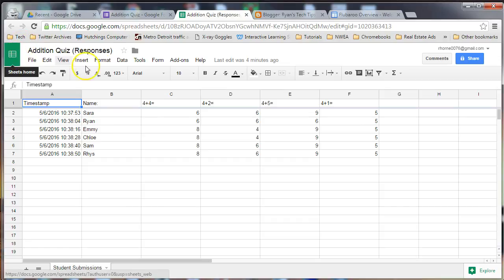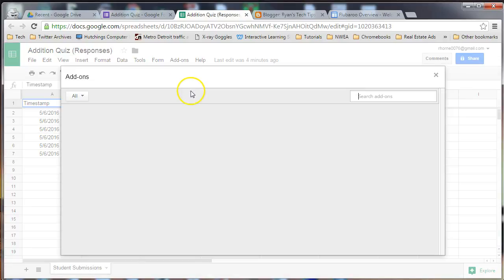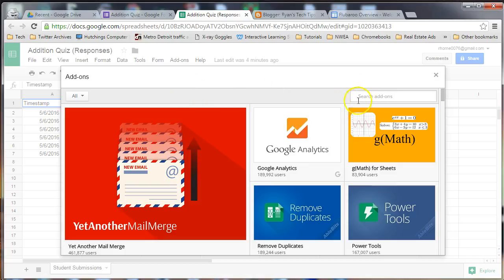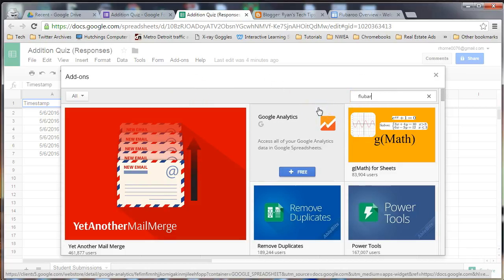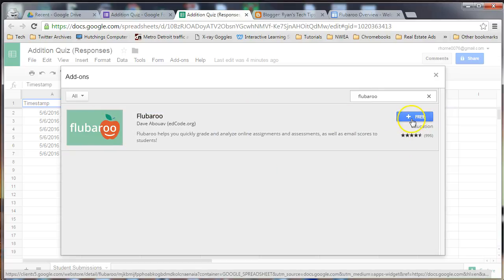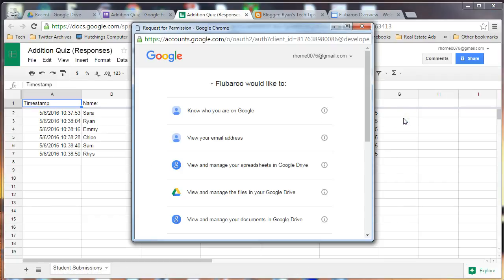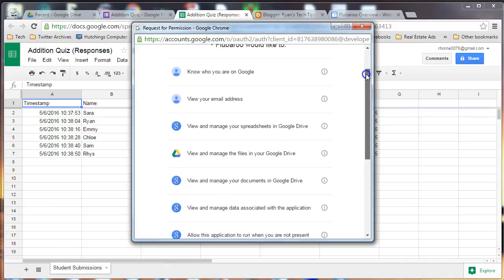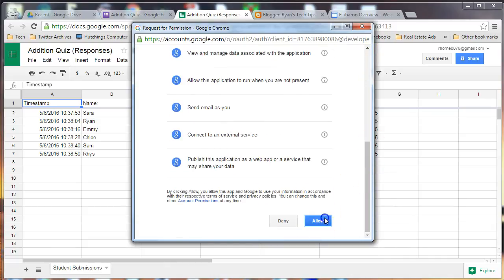Inside your Google Sheet, on the menu bar, we're going to go to Add-ons. And when we go to Add-ons, we're going to select Get Add-ons. It's going to take me to the Chrome store, and in the search box, I'm going to do a search for Flubaroo. Flubaroo is free, and I'm going to click the blue free button to download Flubaroo, and I'm going to allow these.